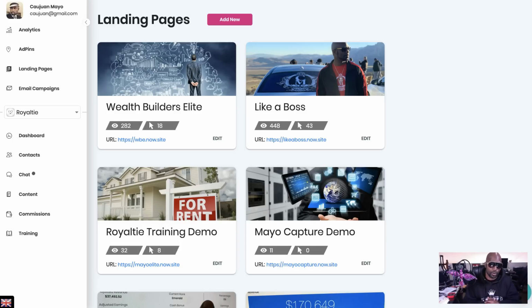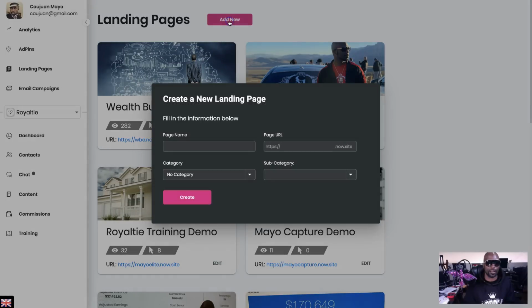And today we're going to talk about the new Royalty landing pages 2.0. It just went through an overhaul, and I'm going to go through some of the new features and changes. So we're going to create a landing page, okay? And I'm going to show you just how easy it is to create landing pages with the Royalty system and all the new features that they added. So let's just start from scratch.